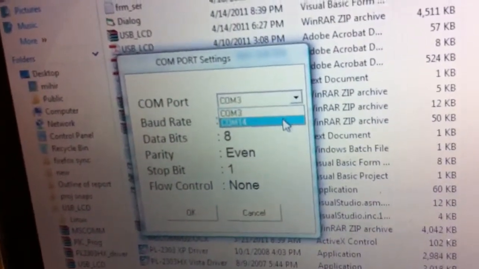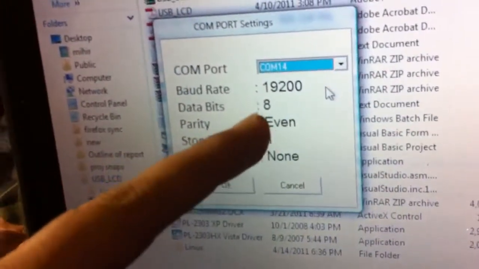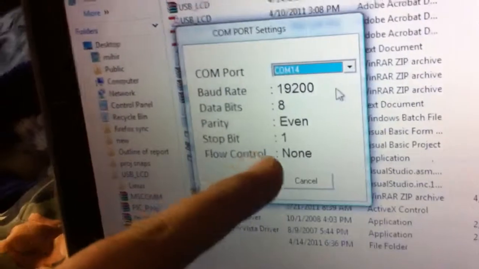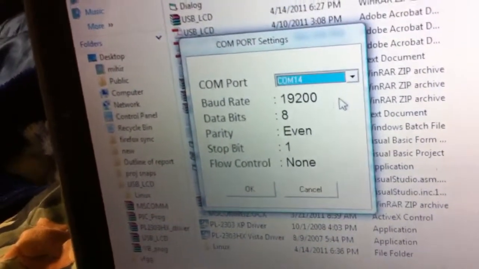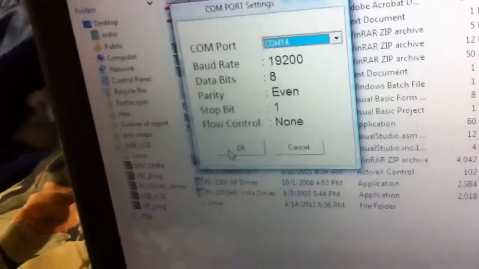We will use COM port 14, and the details are: baud rate 19,200, data bits 8, parity even, stop bit 1, and flow control none. When we press OK, it will show you the whole dialog box, and it shows the bar. It says click to send, and here is the little GUI that I made.